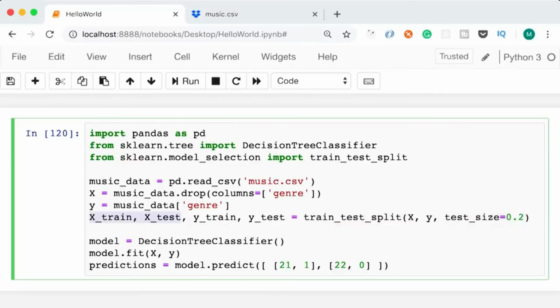So the first two variables are the input sets for training and testing, and the other two are the output sets for training and testing. Now, when training our model, instead of passing the entire dataset, we want to pass only the training dataset, so X_train and Y_train. Also, when making predictions, instead of passing these two samples, we pass X_test. So that is the dataset that contains input values for testing. Now we get the predictions.